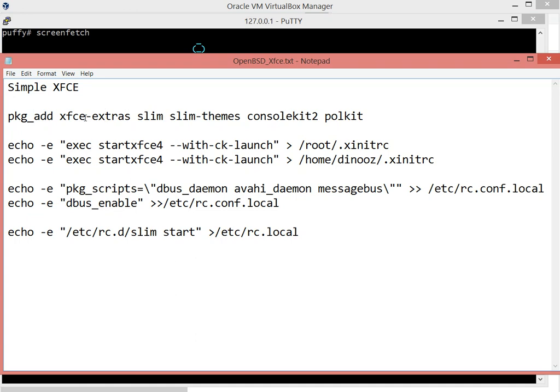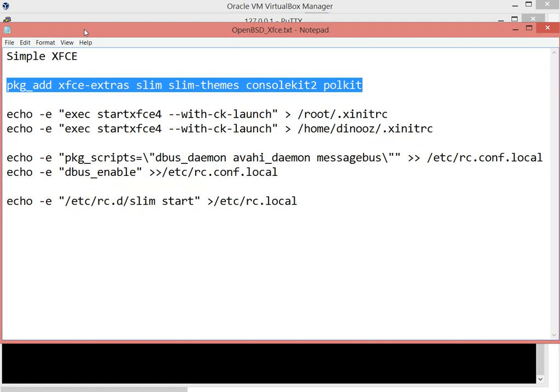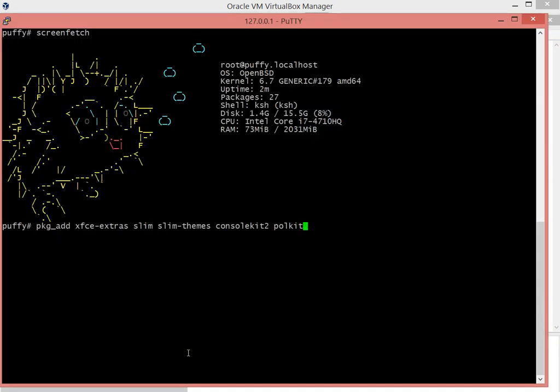Let's go ahead and add a few packages. Let's go ahead and add xfce-extras, which is the package, slim themes, consolekit, and polkit. With those packages, just the pkg_add, similar to what we did earlier. Quick, we're going to start installing. This is going to take some time.